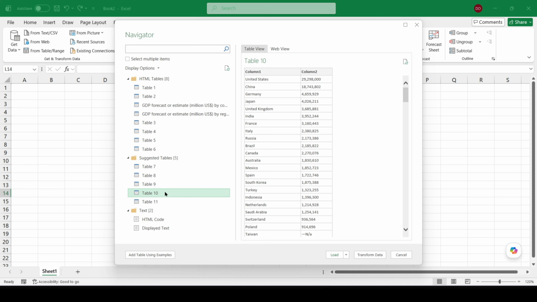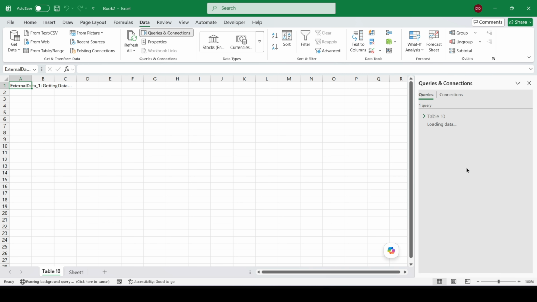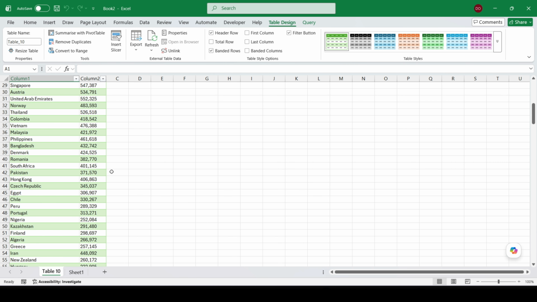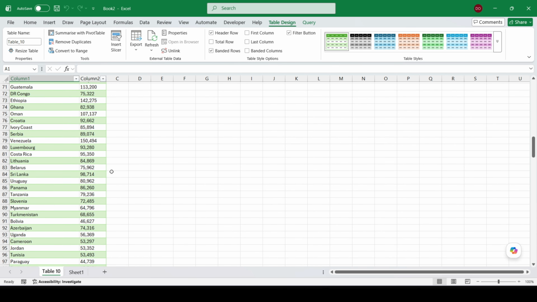So there are so many tables over here. We want the table with USA on top, so that's table 10. Let's click on that, hit load. Excel pulls it straight in, perfectly formatted. No copy-paste mess. Your data lands in its own sheet, ready to analyze.